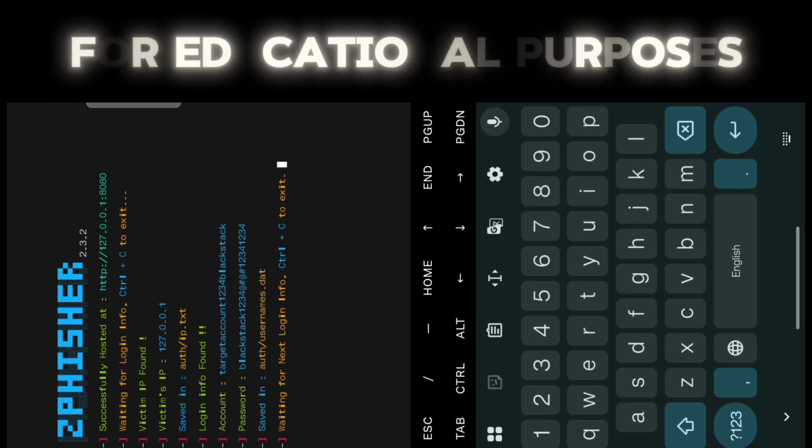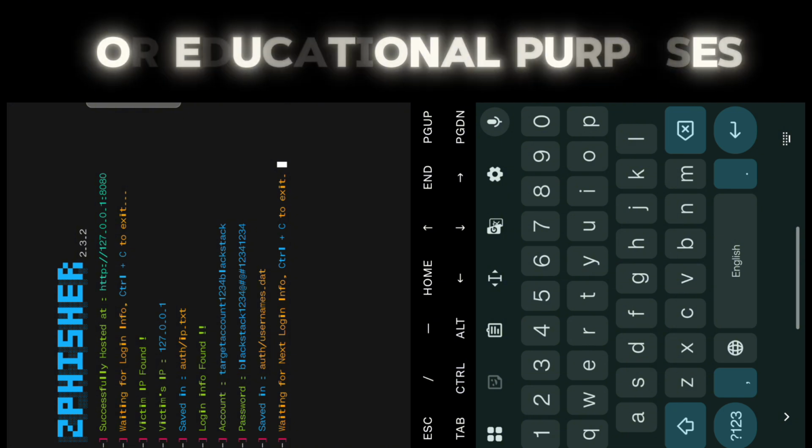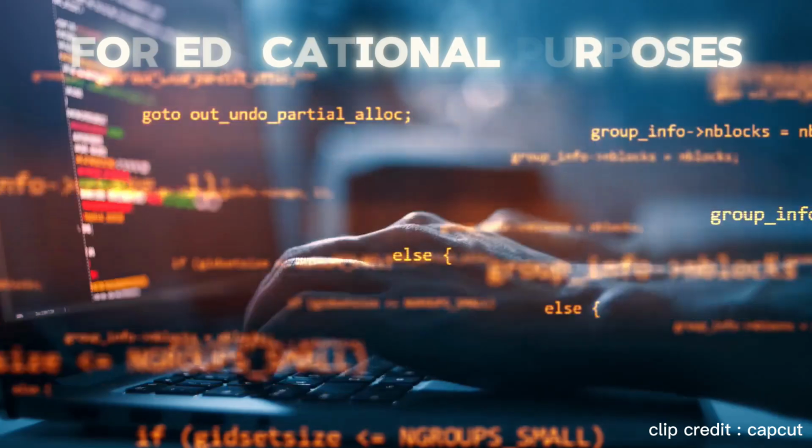Now to stop the process, press Ctrl+C. Then type exit to close Termux and end the environment. That's all for today's demo.